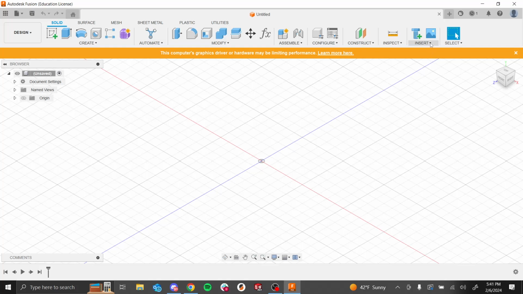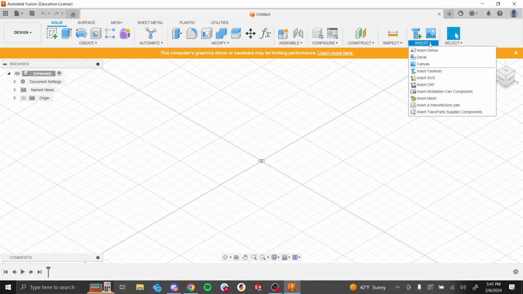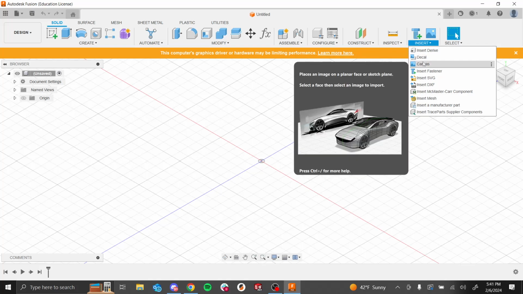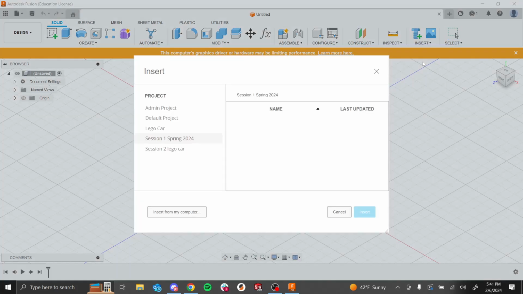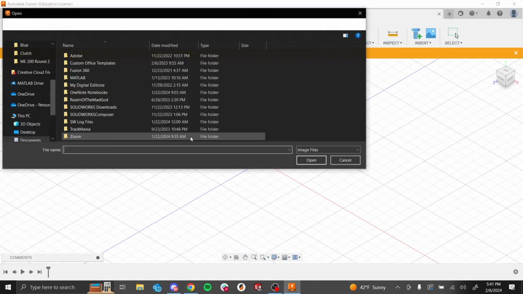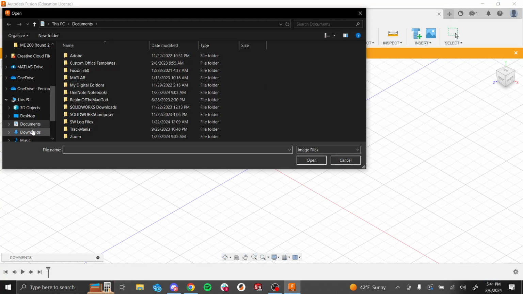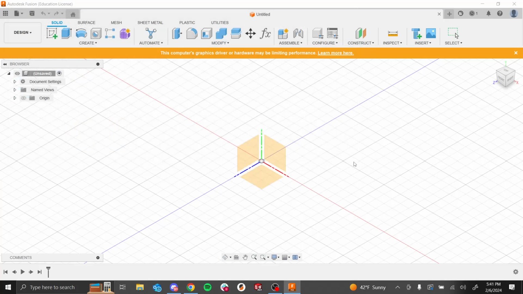So we're going to create a canvas. Over here on the top right of your toolbar, there's an insert dropdown, and there's a canvas, and you see there's an explanation: a 2D drawing of a car, and then someone designed a 3D version of it using the canvas. So we're going to click on that, and then find our image. I'm going to select it from my computer over here. And then it's going to ask you to choose a plane. I'm going to choose this right plane over here.